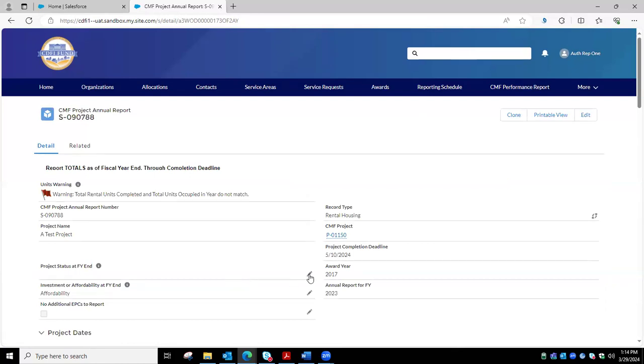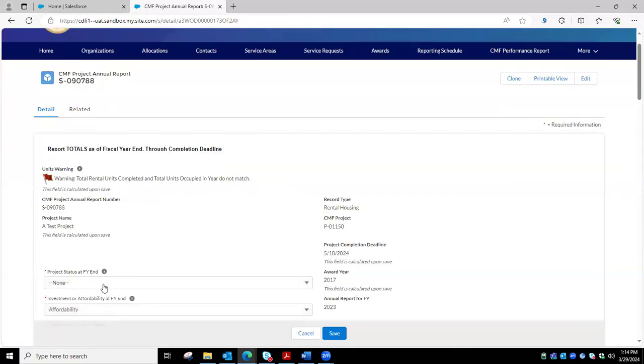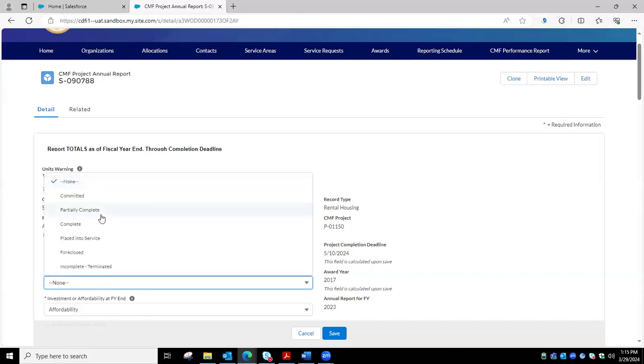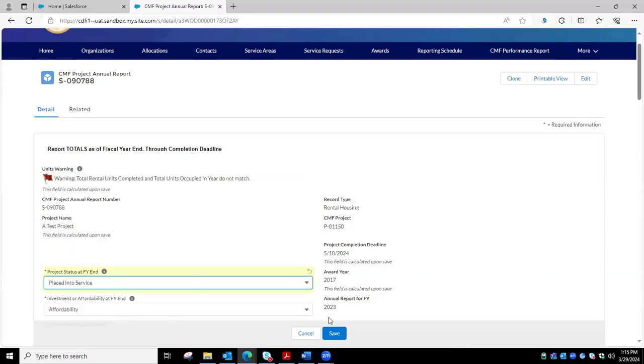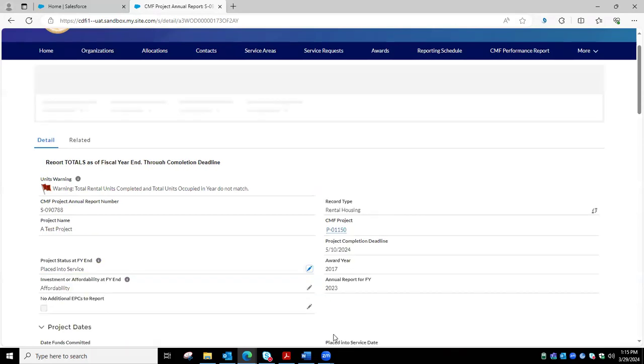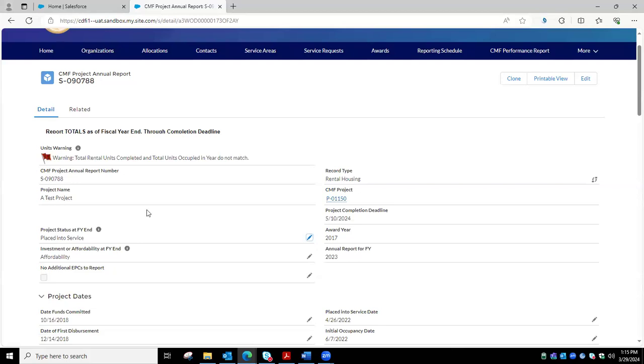Once again, we're going to try to input our project status. It will not let you input the status, and it won't save it to something unless all of your errors have been fixed. So we're going to go back. I'm going to click place in service again. Save. And now everything is fine. It accepted that, so all the errors in this project have been fixed. Your annual report is created, and you should be good to proceed from here.